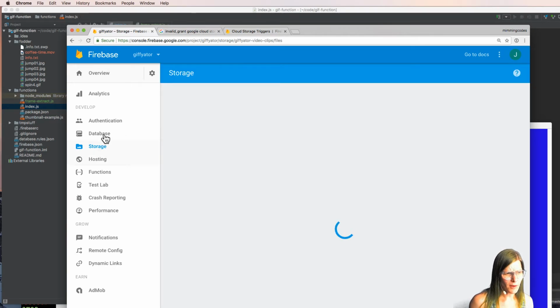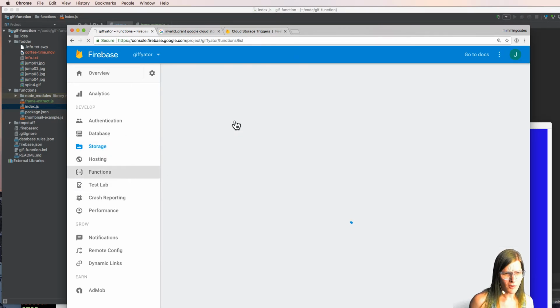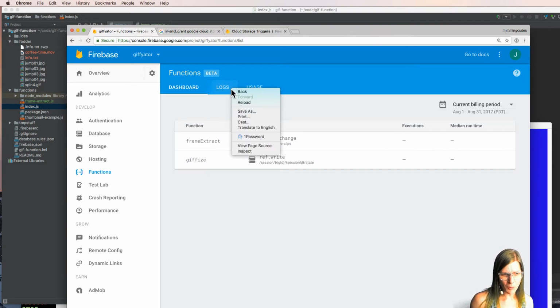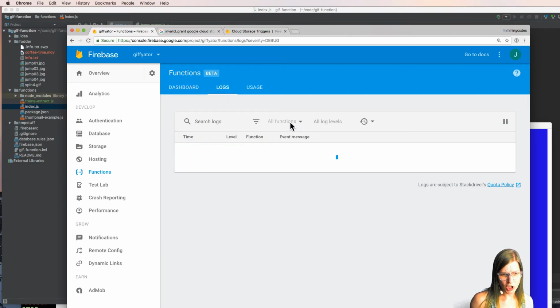For example, taking a quick break, I'm going to open up the logs tab for our functions.